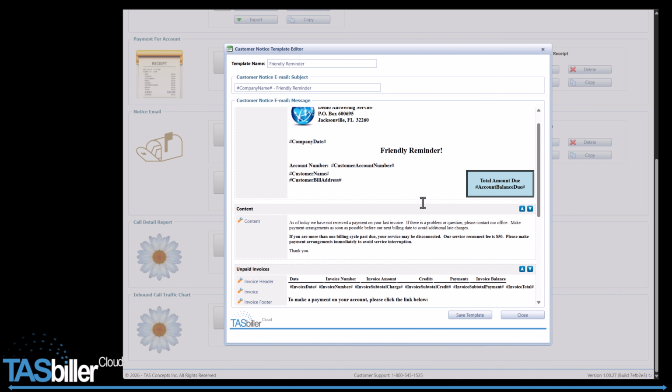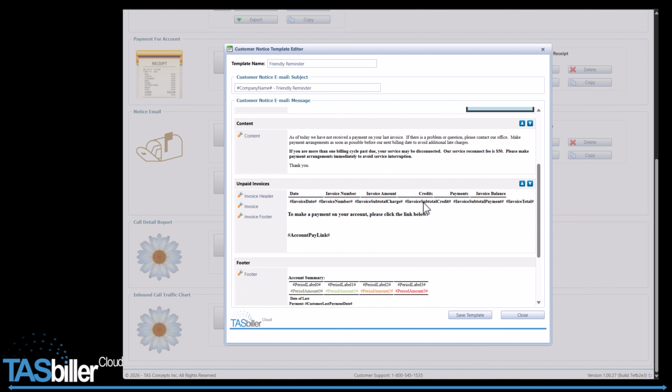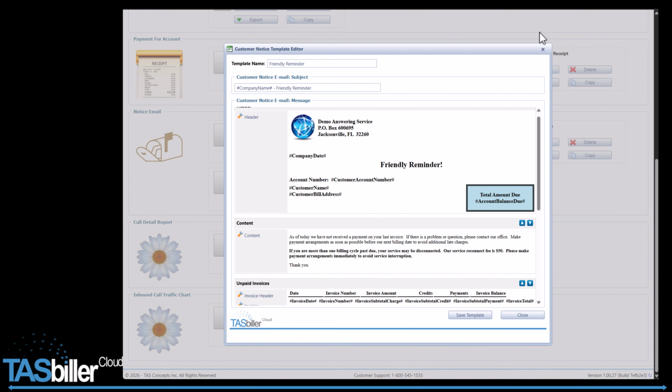They list all of the unpaid invoices a client may have. There's a pay now button so they can pay on the notice. If they need a copy of the invoice, they can download it from the payment web page. It's a very nice tool.